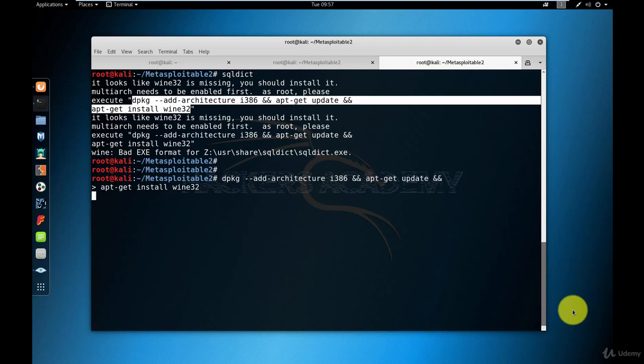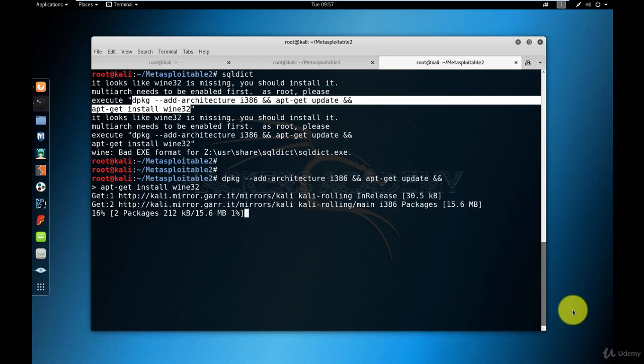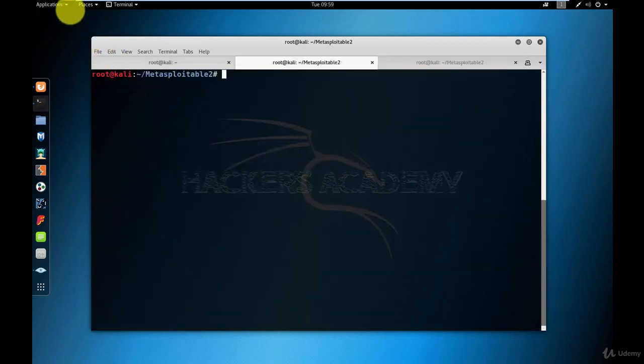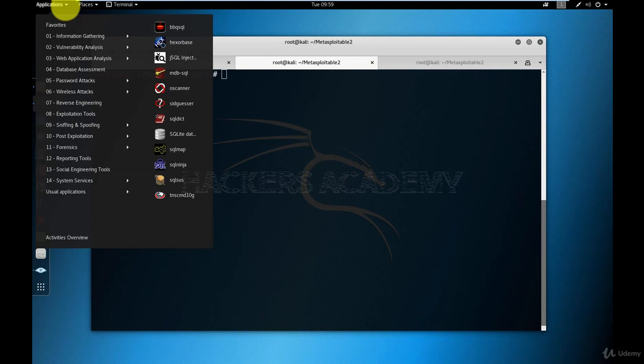And now the first command has started running. It's trying to fetch the packages that it needs. It is a big download, so I'm not going to wait for it. I'll leave it running, and meanwhile, I'm going to show you another tool that we can use to accomplish the same objective. And you can find that going back to our favorites menu under the password attacks.